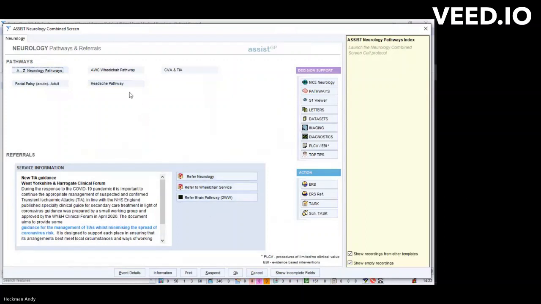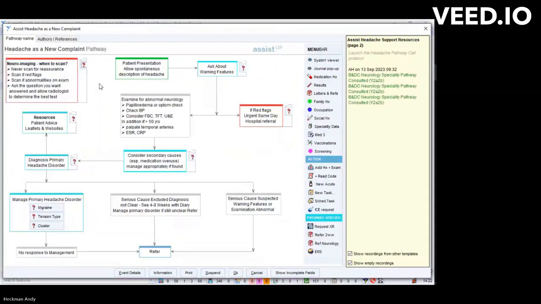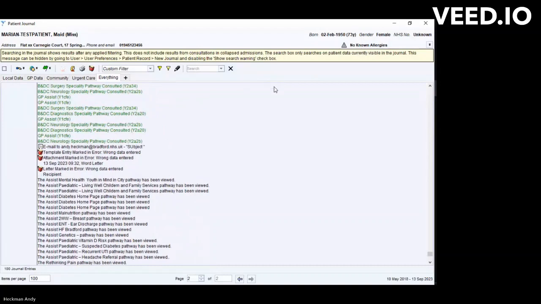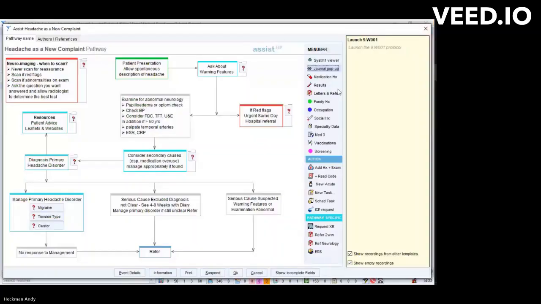I would like to look at the actual headache pathway. So I click here. This is the headache pathway. This section here, the menu bar, is tailored specifically now for the headache pathway. You can still see the journal pop up. So again, you can search the menu at the patient's record for any information previously on headaches.